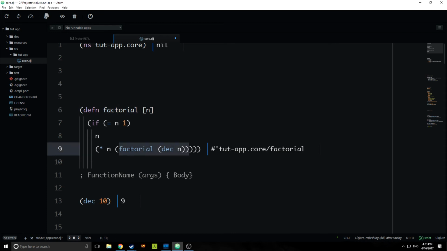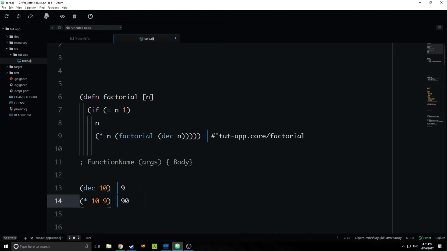Now ignoring this recursive call here, let's go to the next part. So the next part, we have this star, and then we have our argument, and of course we have our decremented argument here and the function call. So let's just pull out the star part and find out what's actually happening here. So the star actually means multiplication, and as you can see here, we can pass in two arguments, 10 and 9, and they multiply together and give us 90.